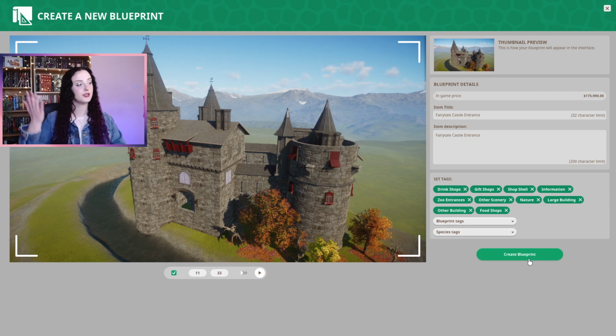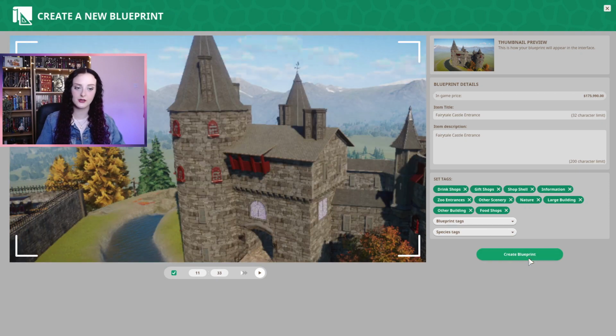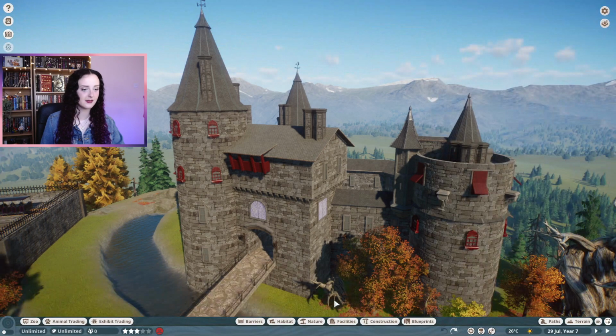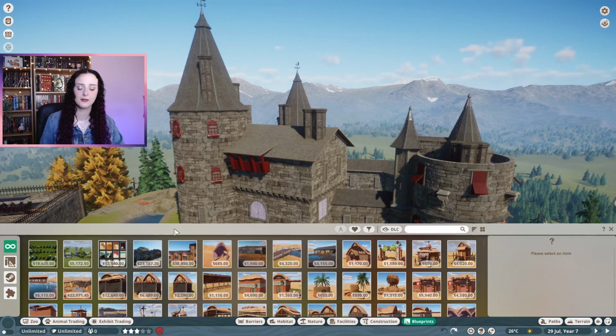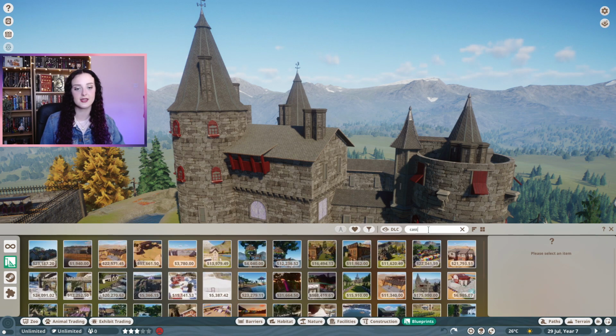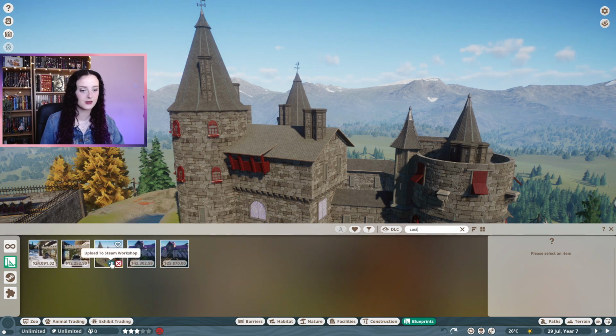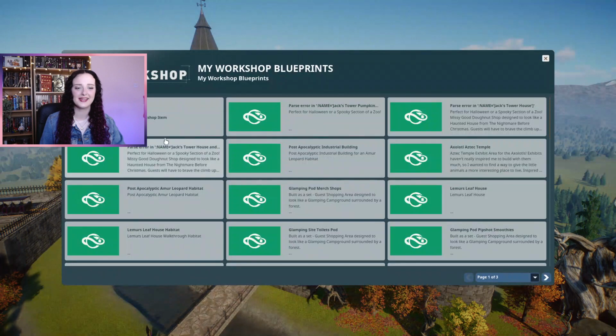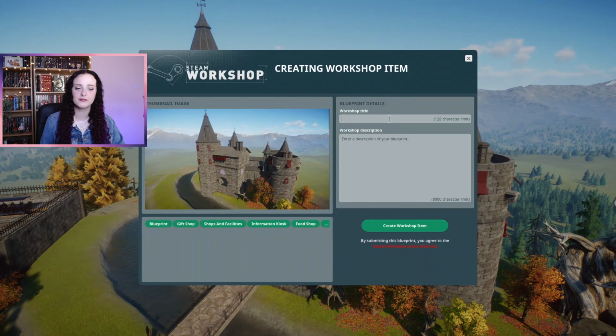That won't actually upload it to the workshop just yet though. You can then go into blueprints and you'll have a couple of different sections. You'll have blueprints that you've downloaded from the Steam Workshop, you'll have your own blueprints, and you'll also have the prefabs. You find your blueprints in the My Blueprints tab of the blueprints section and then you click on that blue Steam logo. That will allow you to then upload it to the Steam Workshop.